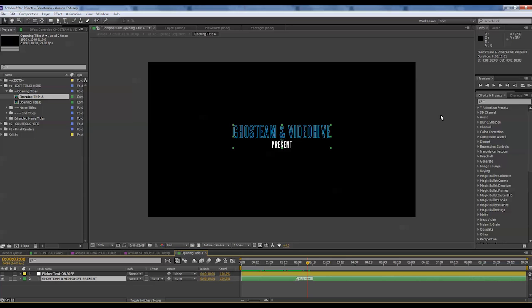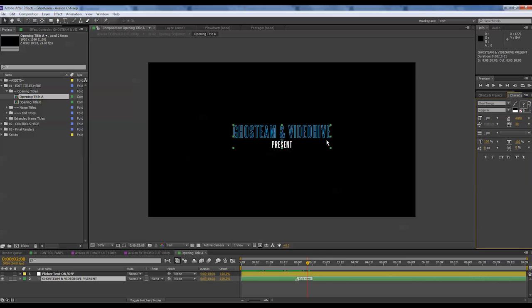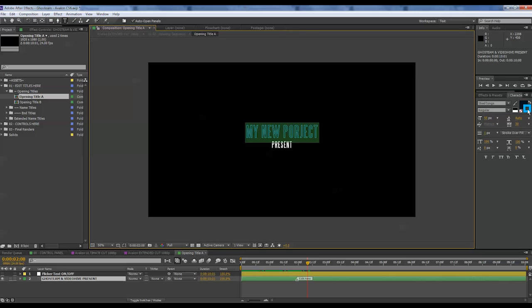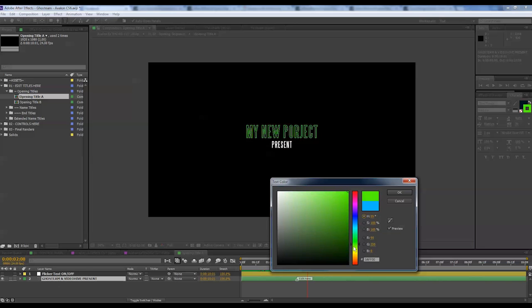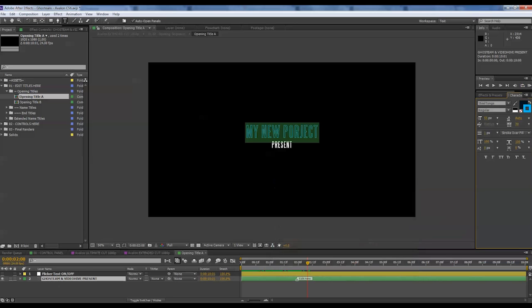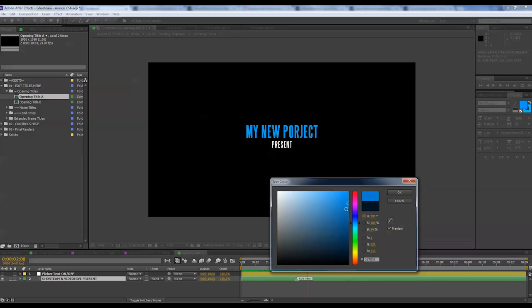If you want to preserve the effect, you can go here to character, and if I select only the top part, you can now see the colors for the text. You can see the inside is a very dark blue, and if I click here you can see the stroke layer around the text. So if you want to change it, just select it, and after we change the text, for example, my new project, if you don't want these colors, just click here on the stroke and choose any other color you want. Same goes for the inside, just normal text.